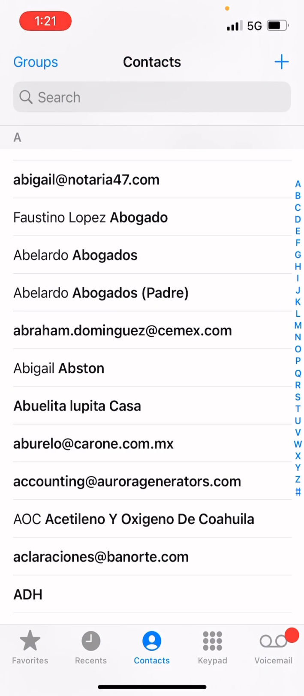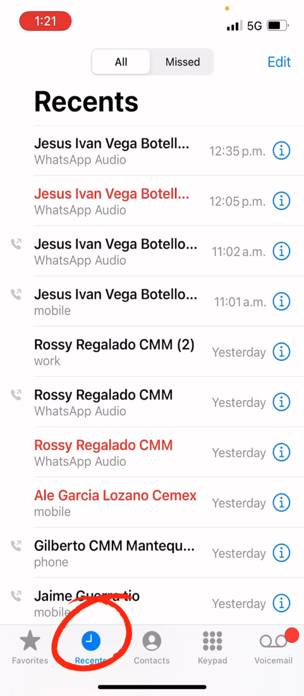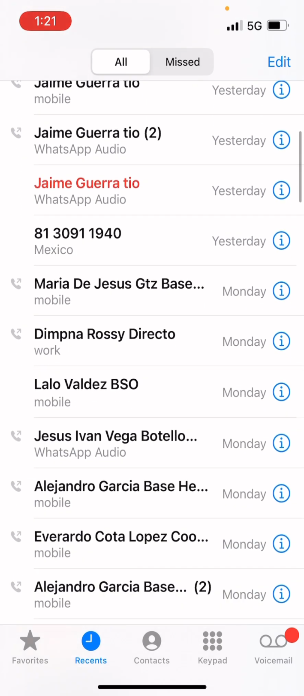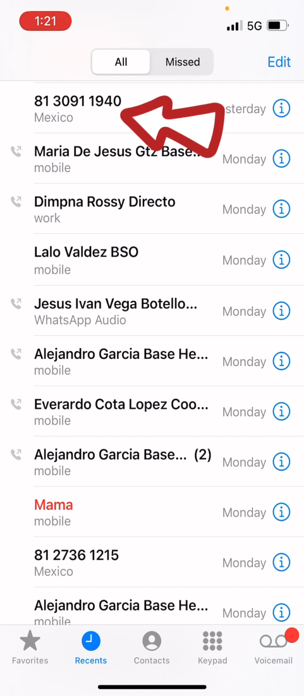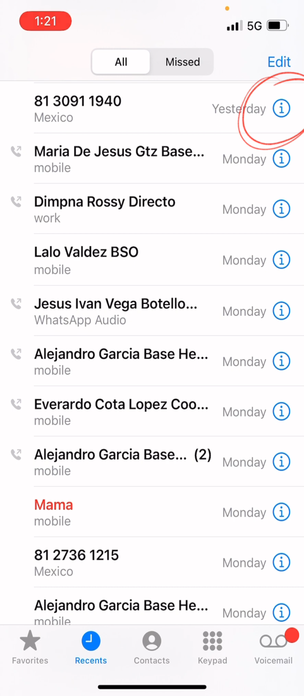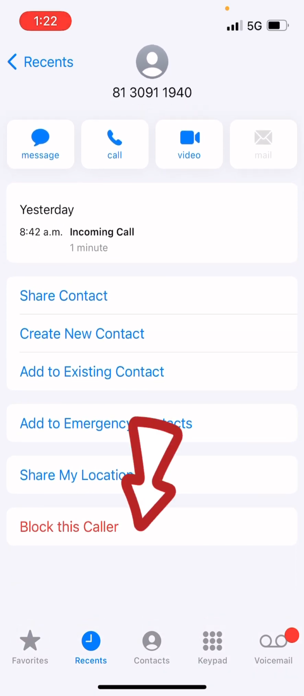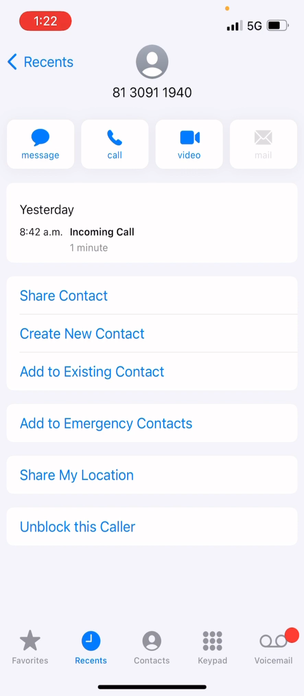Now, usually when you get phone calls, for example, from marketers, you don't usually save their number. It just appears here. So we're gonna do an example right here. For example, let's say this number right here is a phone marketer and we want to block this person. We're going to go ahead and click the info button right here. And as you can see, it's very similar to the process we saw before. Just scroll down and we're gonna say block this caller. We're gonna block him, and we are ready.